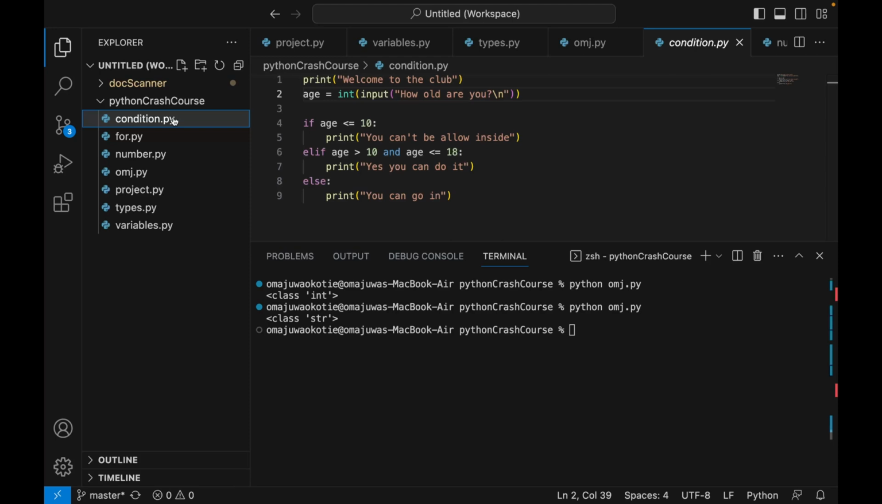You've heard about if and else statements and conditions. A conditional statement is where a certain line of code can only run if a condition is met. So this is an example. Let's now go to python condition.py. Let me not run it now. Look at what I'm doing. I say welcome to the club. Age. You know, I already told you about conversion. How old are you?